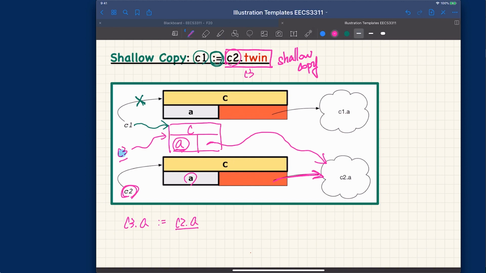Okay, let's start with number one. After the shallow copy, let's say C1 equals C2. Should this be true or false?